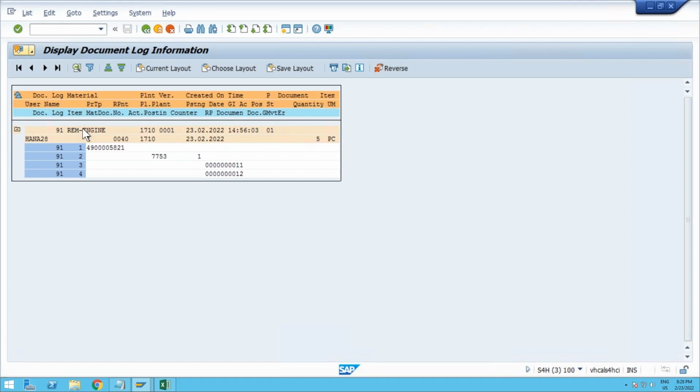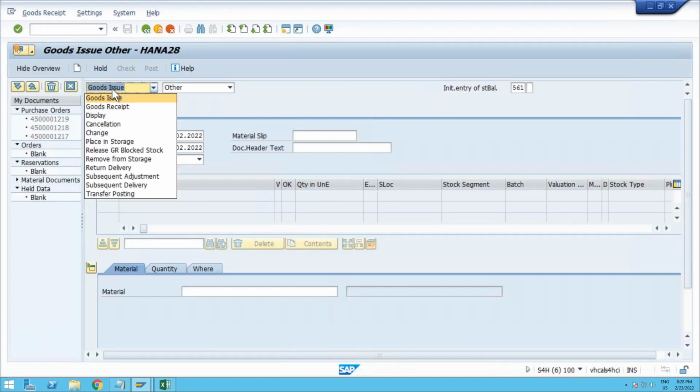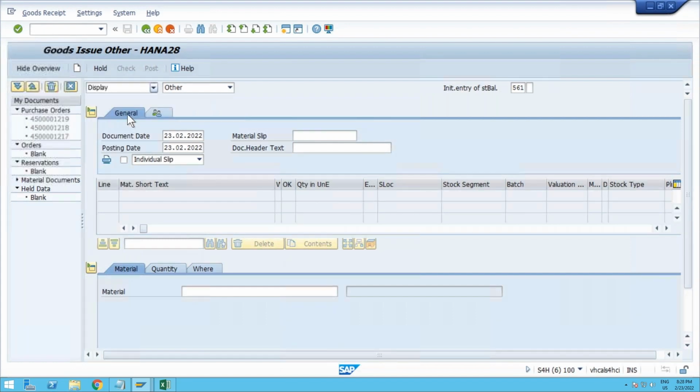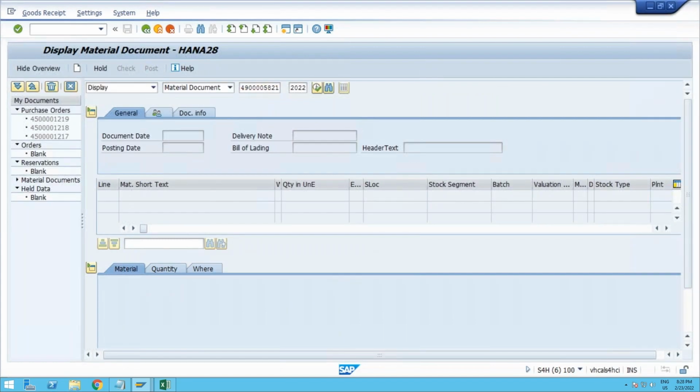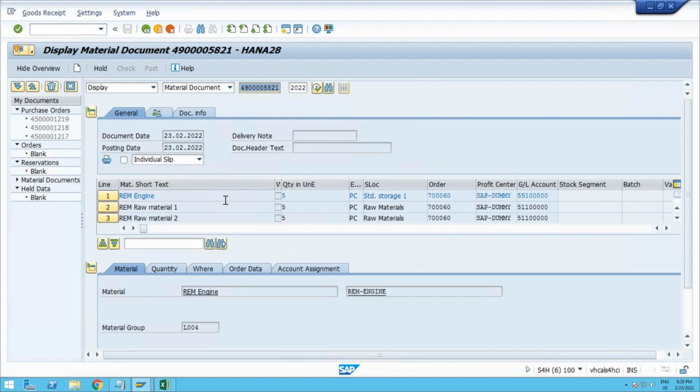So the REM engine is on the top. It is showing as 5 pieces. Let's go to MIGO, goods movement display. This document, here we can see clearly. We have the REM engine, we have raw material 1 and raw material 2. These all three are posted under this particular document.